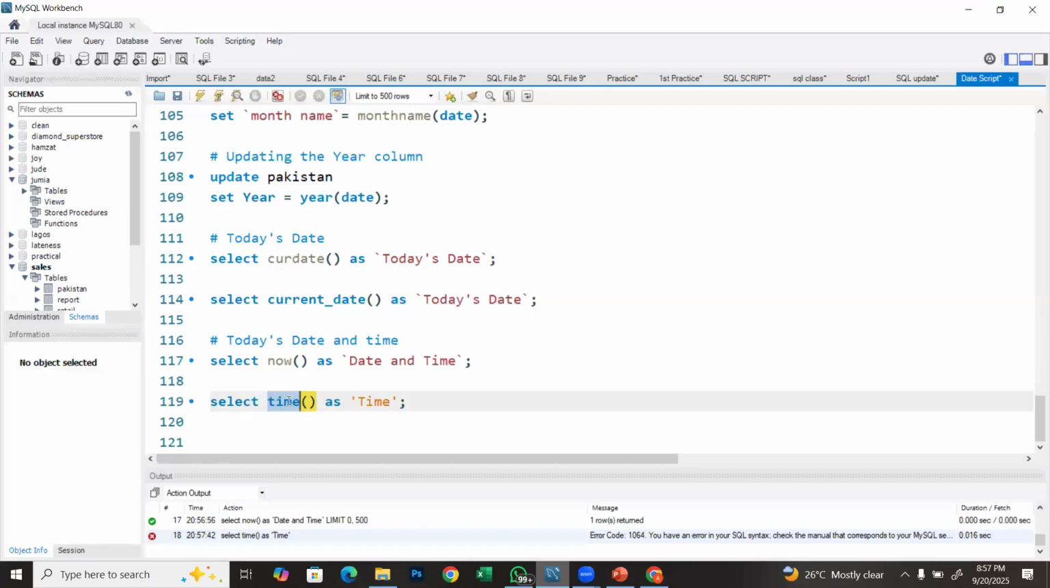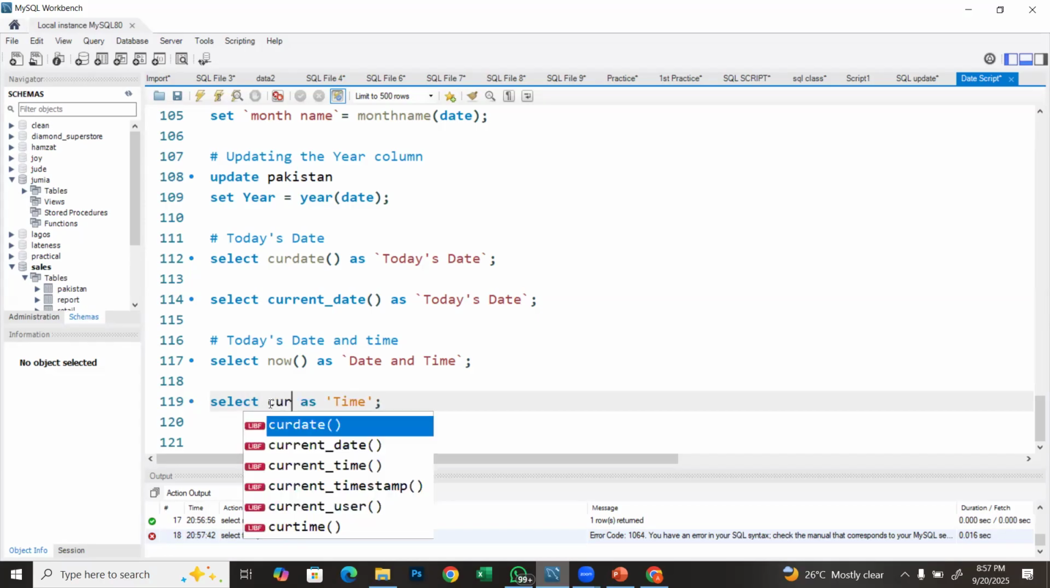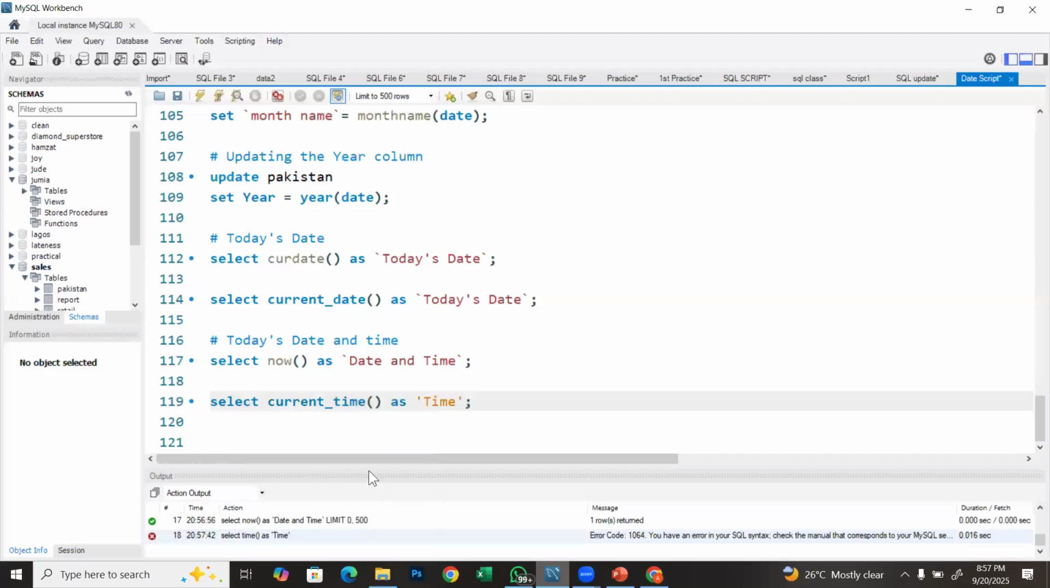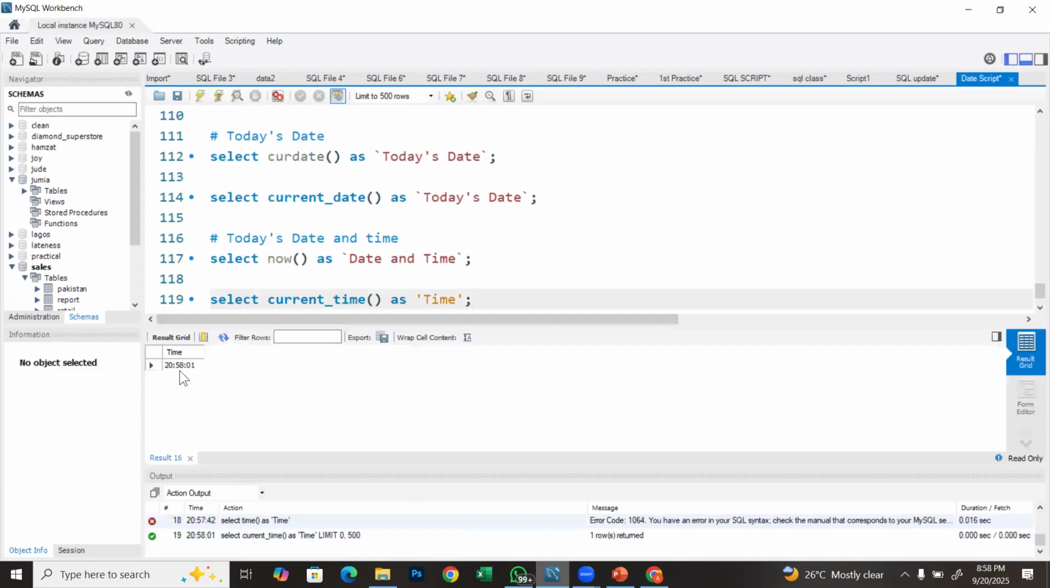Select time. Where is it not? Oh, sorry, it's a data type. Okay, this one is a data type. Let's do current time. You can do current time. This is going to give us the same thing. Run. It's going to give us the current time, right?